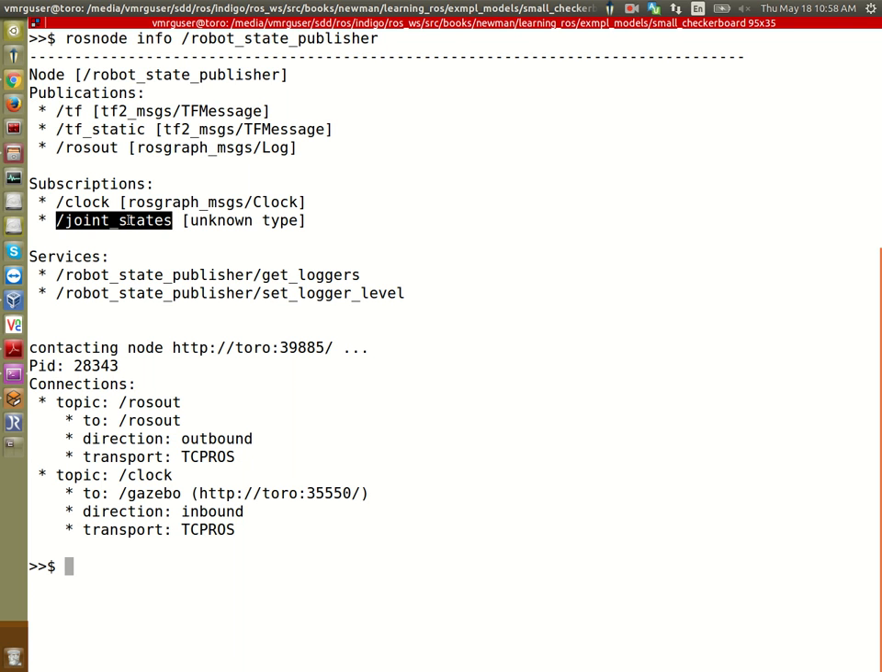The output is TF. TF, we have studied that in chapter 4, some of us. TF is going to give what kind of information to us? Right. The pose of the links. So basically you're getting a joint angle in and you're getting a pose out. It's a little bit like forward kinematics. It's forward kinematics, sorry.